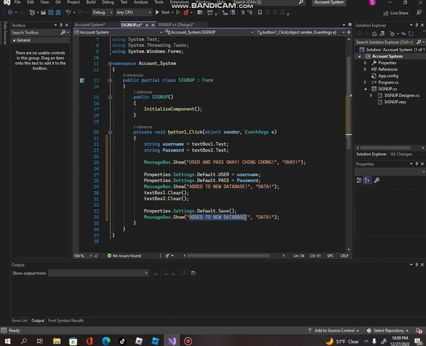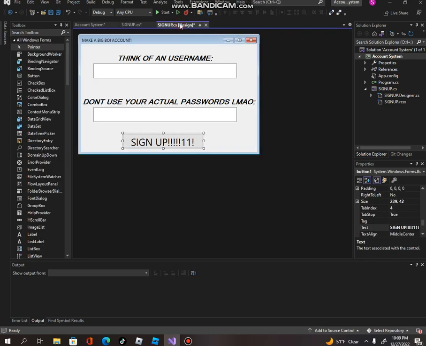Sometimes it doesn't save, so now what we're gonna do is write in saved to database, and we're gonna make it force close the application, because sometimes when you recreate an account, it'll mess up everything. And then we're gonna make a checker.